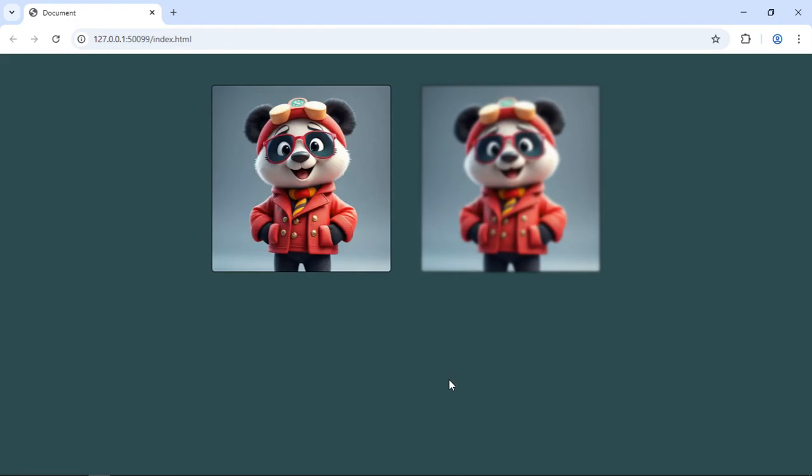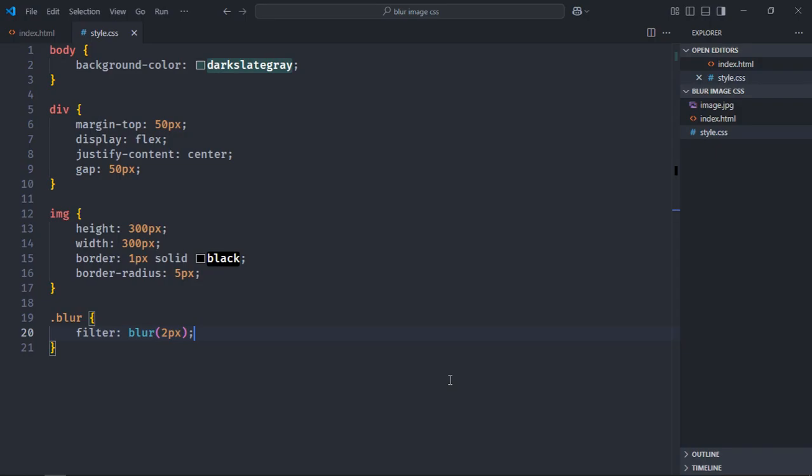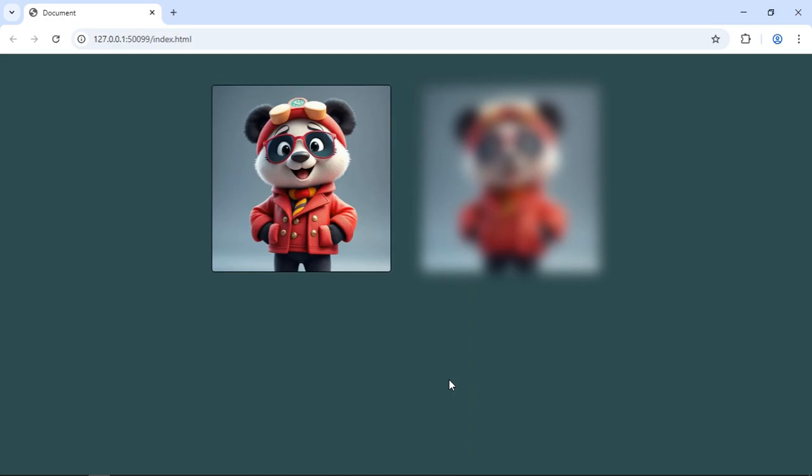If you want to increase the blur, you can increase the value here. Let's make it 10. Save it. And that is the output. So depending upon your requirement, you can increase or decrease the blur value. So I hope you understood how to achieve this.